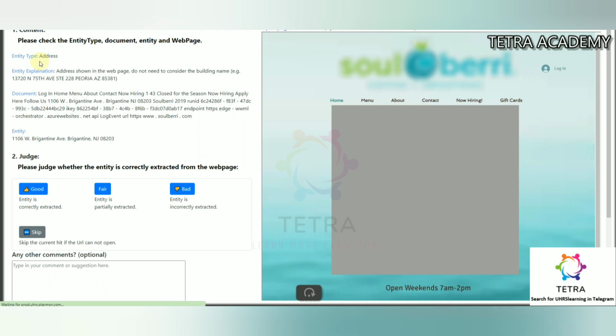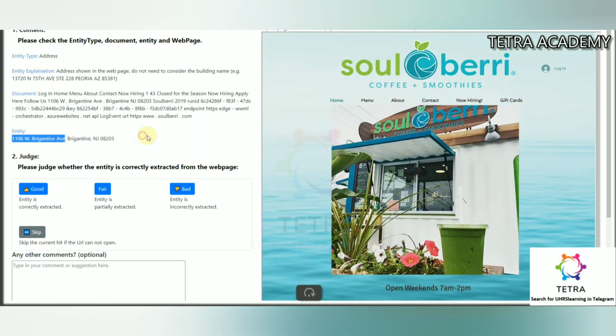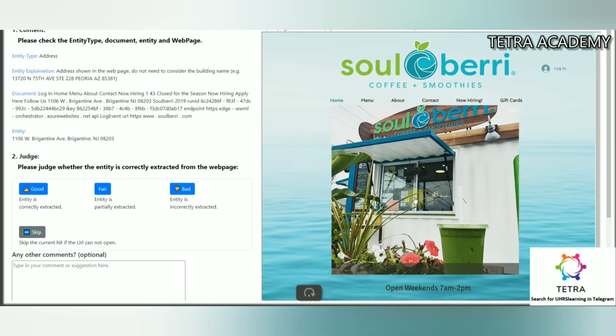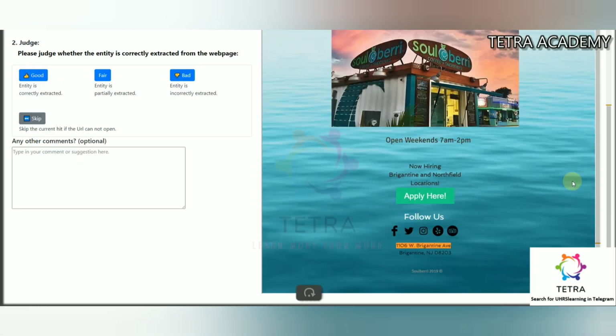Let's move to the next. Again, entity type is address. Here this is the entity. You can see, just copy this entity and look for this on the web page on your right side. You can see it on the iframe and try to find it.